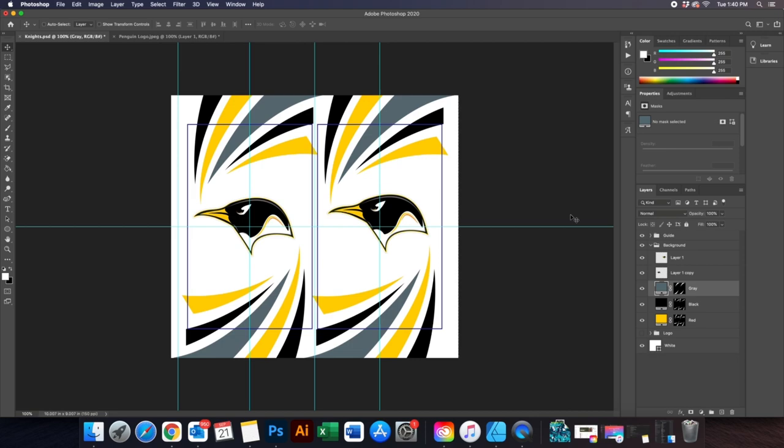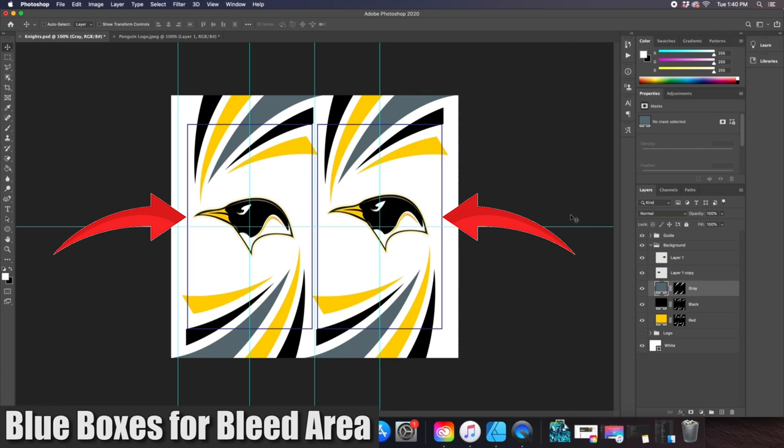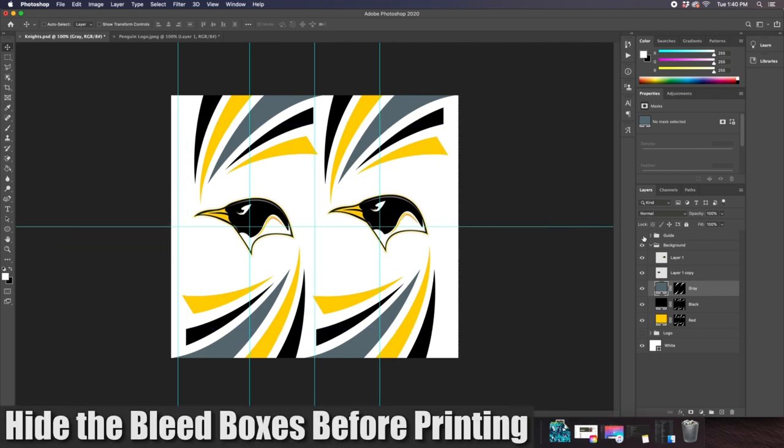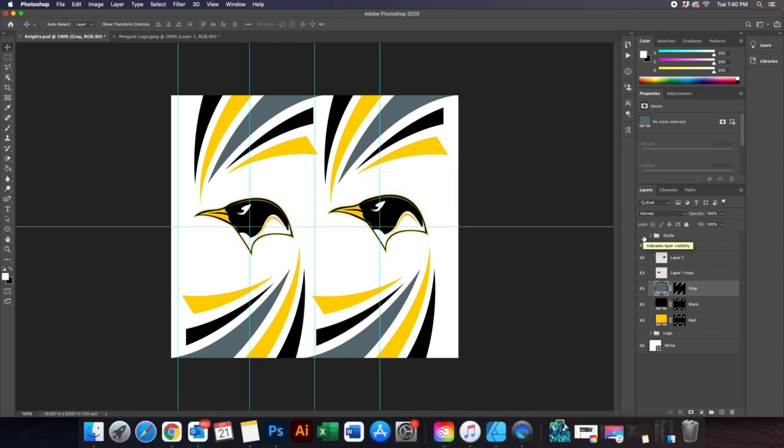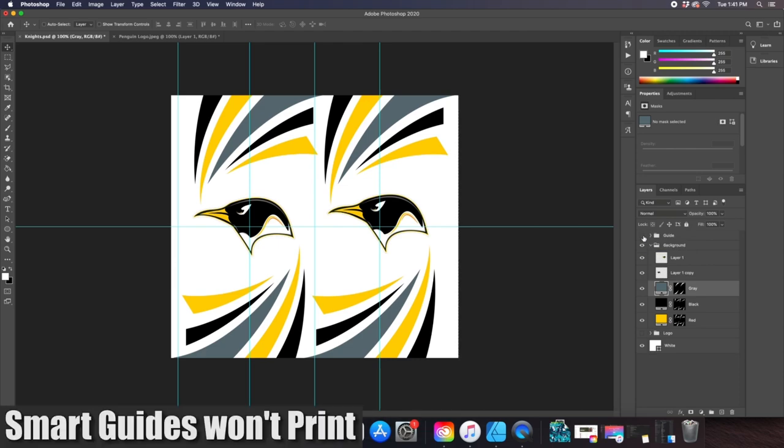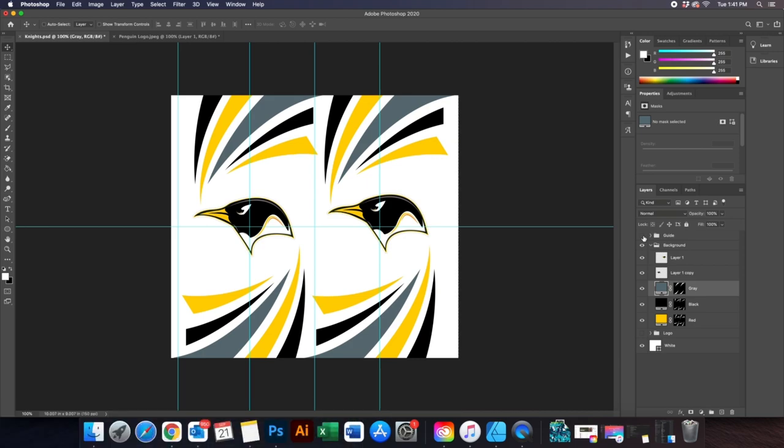You can see that this one also has the blue bleed boxes here. You can hide those when you're done. So you'll hide the guides, the blue bleed boxes. Now there are some other guides here that aren't gonna print. What are those guides called? These are smart guides. The smart guides aren't gonna print, but the bleed guides, the blue boxes, are gonna print, so you definitely wanna hide those, which she just did with a click of a button.